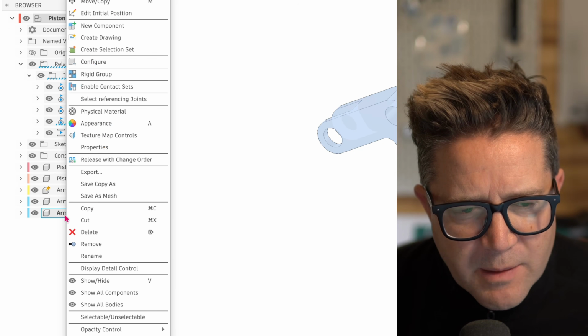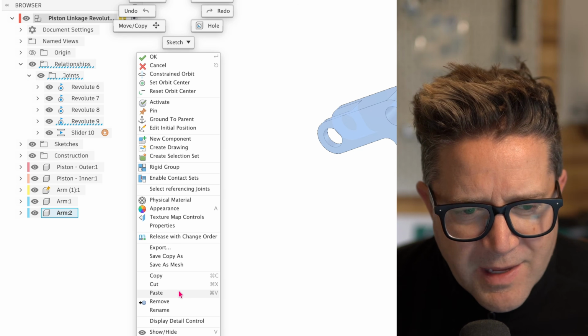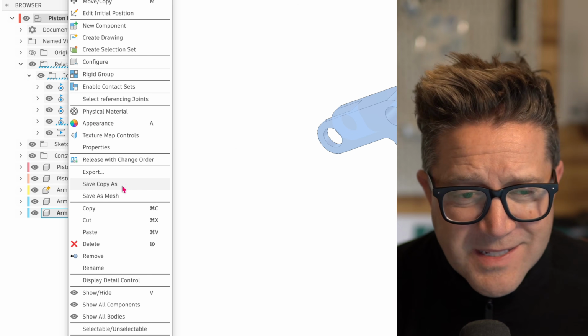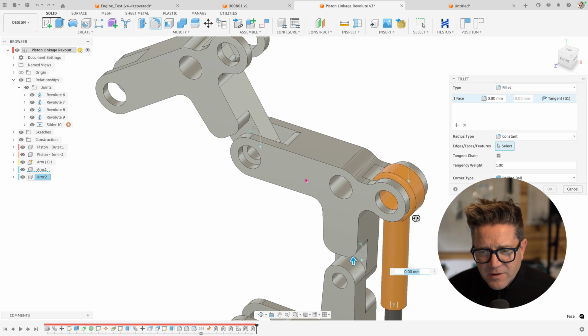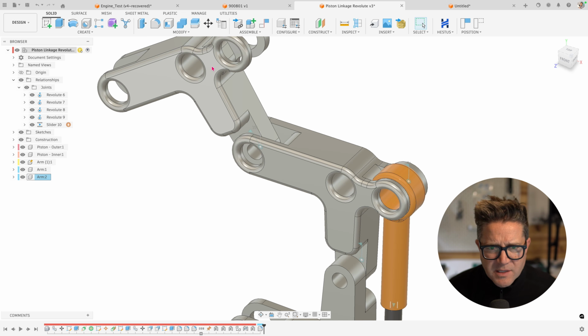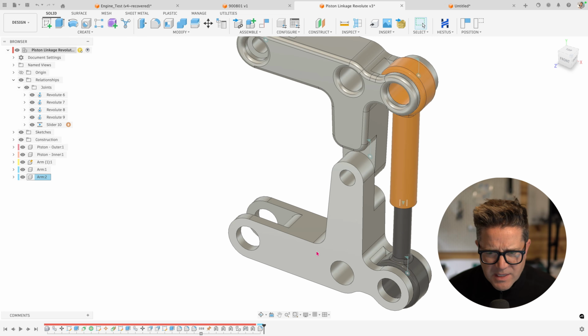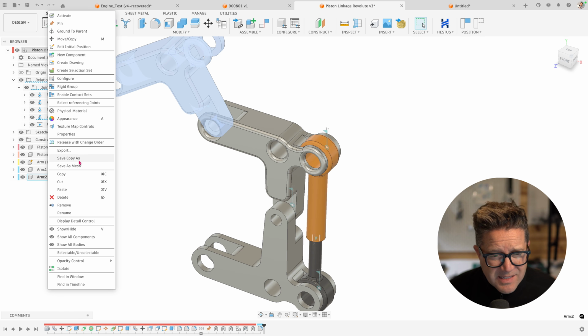When you're in a Fusion assembly, you can copy, you can paste, you can even paste new, or you can save copy as. They all sound the same, but they're not. Adding a fillet to this part, it changes. This one changed as well, and this one didn't. Or I do a save copy as, and I have to go find that in the data panel now.